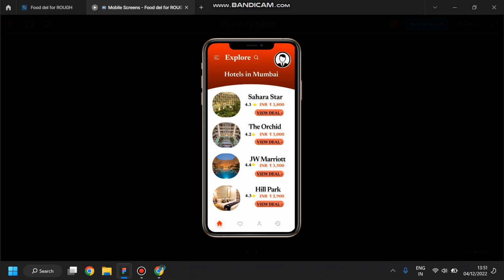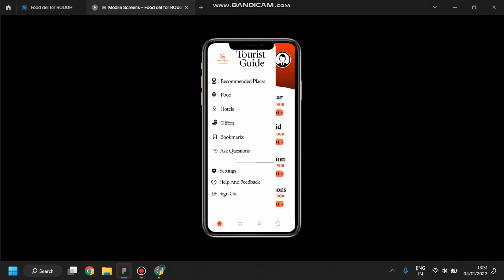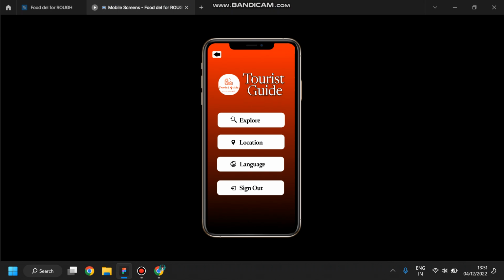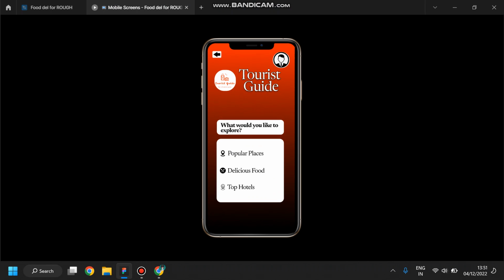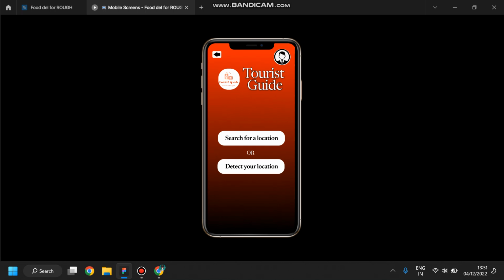So the next thing is offers, bookmarks, and questions. We haven't designed anything for this right now, but there could always be an extension to this. Then comes settings. If we click settings, there'll be a bunch of options available to us: explore, location, language, and sign out. If we click explore, these are the options that come, basically the same three things that were in the taskbar. Otherwise, if we go for location, it asks to search for a location or detect your location, basically the same as what we saw earlier.